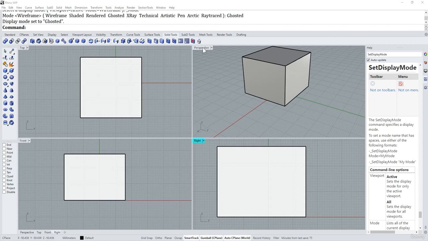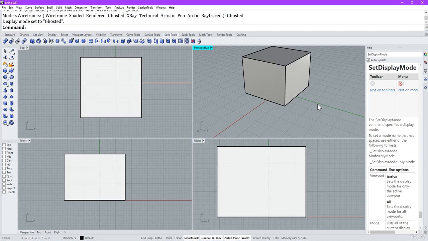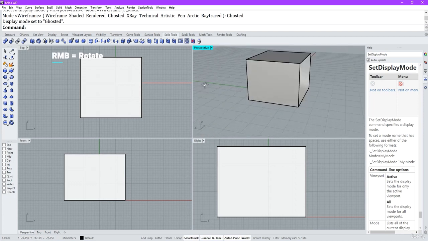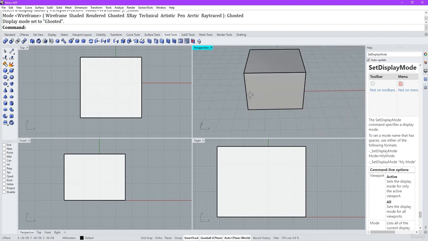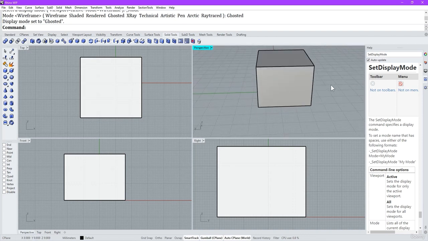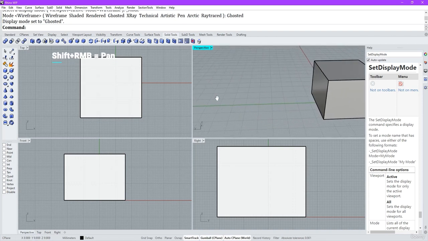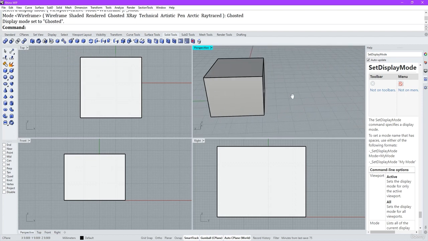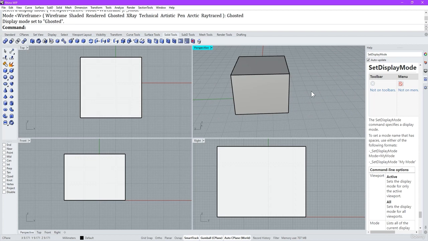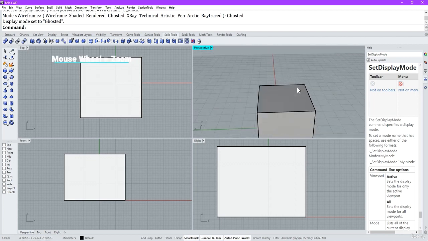If I am in the perspective viewport, I'll make that active. Then by right-clicking and dragging, I can rotate around a point in our 3D space. If I hold down Shift and right-click, we can pan from one side to the other. I've got a mouse wheel, so I can zoom out and zoom in.